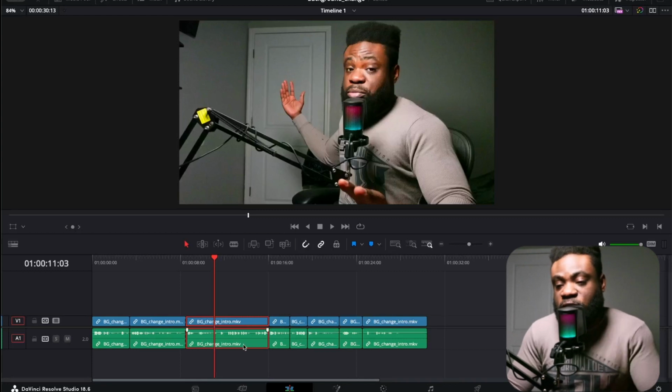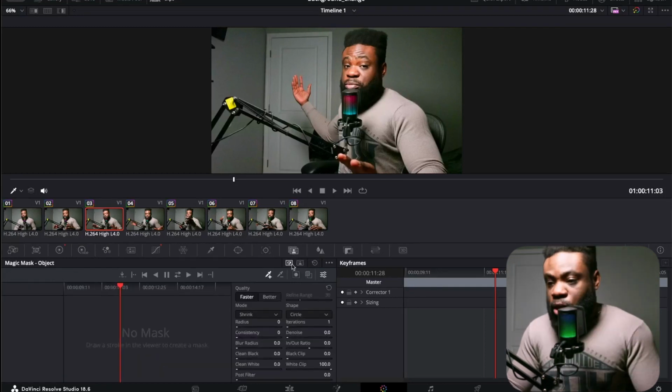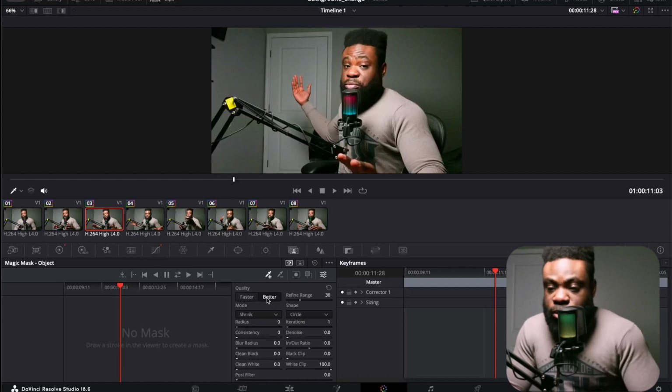Okay, so I've selected the clip where I want to change the background or remove the background. Now I'm going to head to the color page. Okay, now we are going to select the magic mask. Right here we could choose the person mask or we could choose the object mask. You could go with faster or better. Hence the name. If you click faster, it's going to go faster. If you click better, it's going to be more defined, but it's going to take a bit more time. Depending on your machine, it could be faster or it could be slower. Me, I like to choose better. My computer can handle it just a little bit.